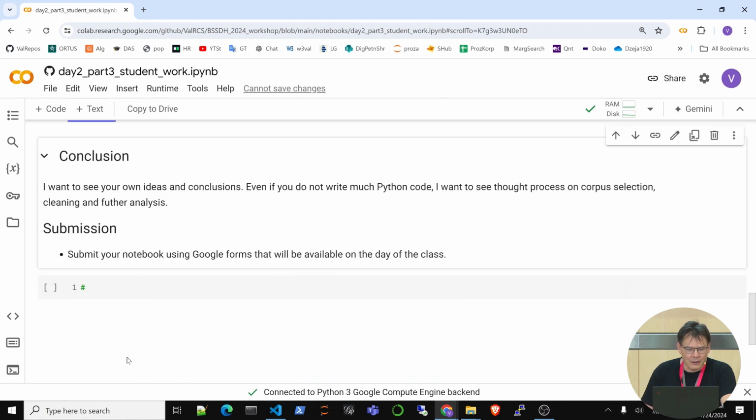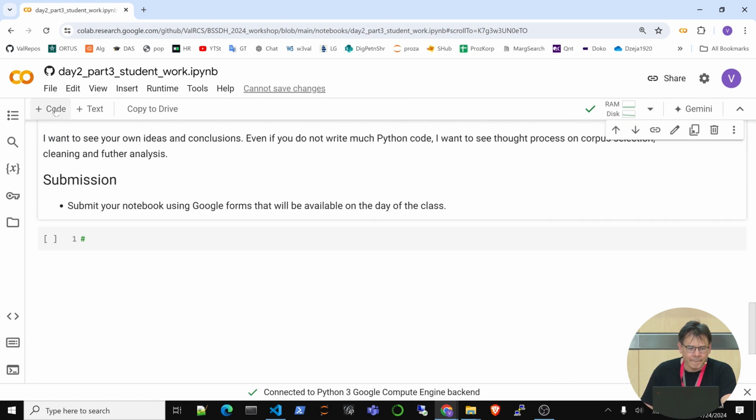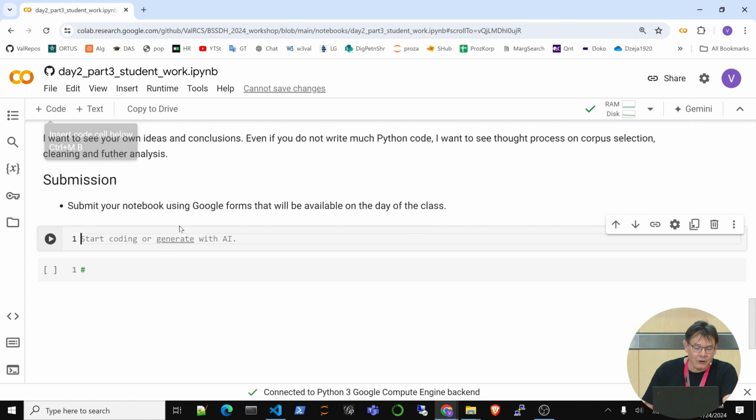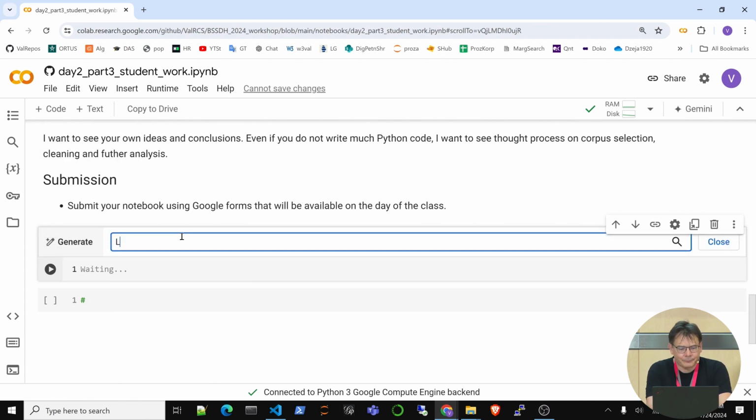Where is my AI tooling? Oh, there we go. Terminal, command palette, code snippets. Where's my code? Oh, here you go. Right. Let's get some data from Clarin. I don't think it's going to work, because this is a... Let's import needed Python libraries and download the data. Let's find a Clarin.